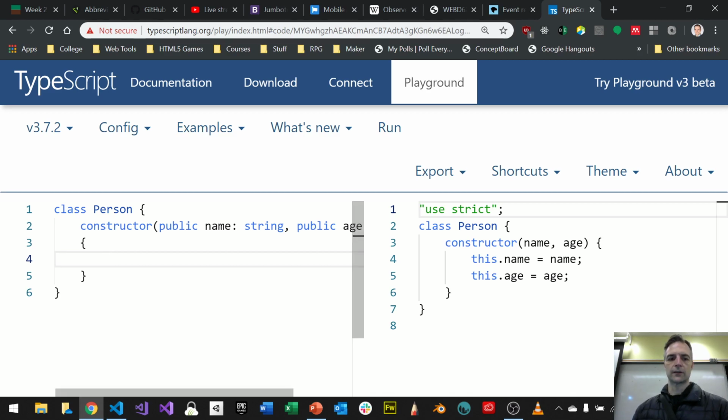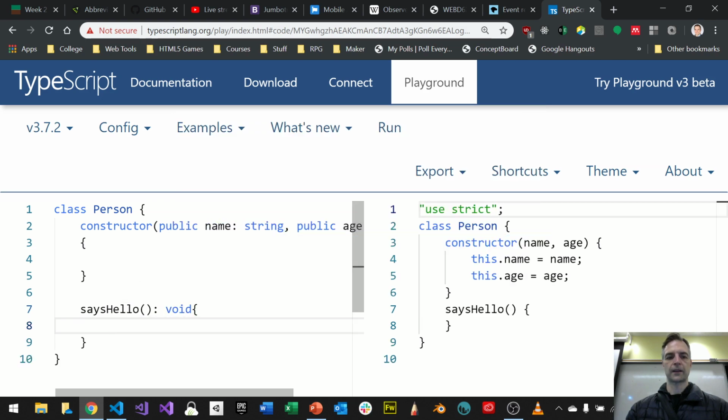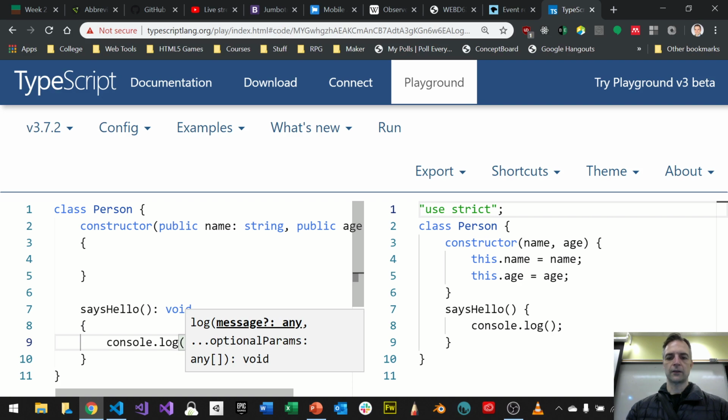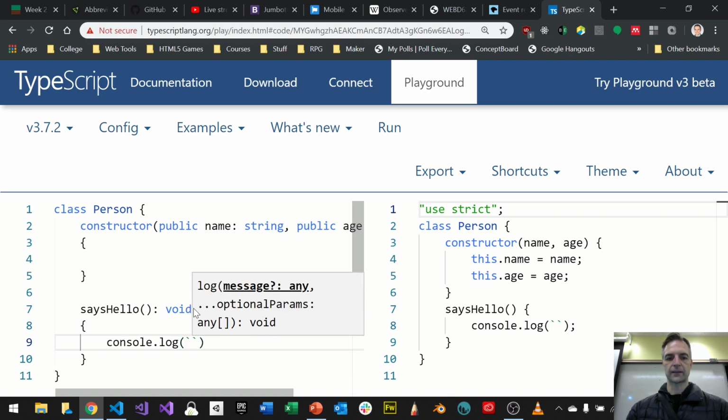And what I can do with this is, let's suppose I have a person, and let's suppose the person is going to say hello. So person says hello. It's going to return, my return type is going to be void. I can do that, right? And in my says hello function, I can use console.log, and I can use backticks. That's the way to do it.